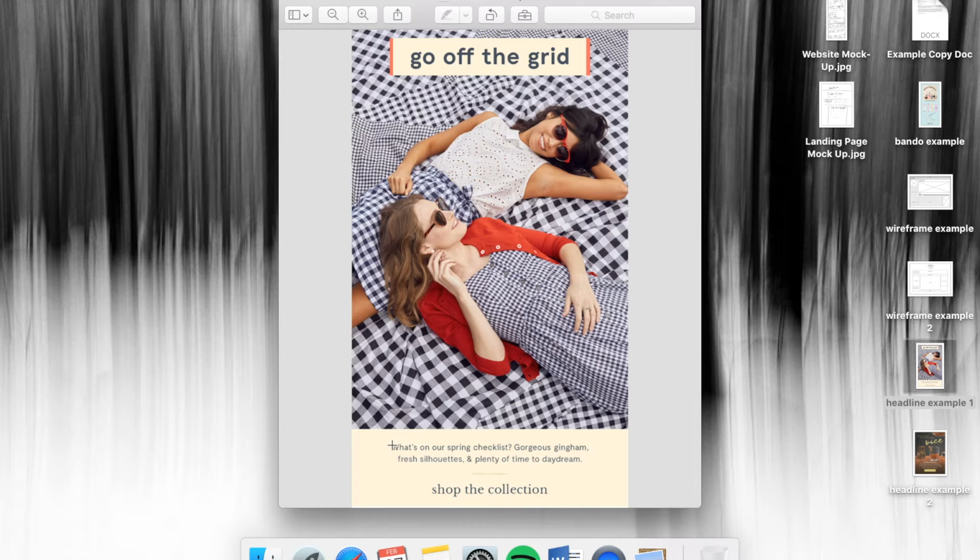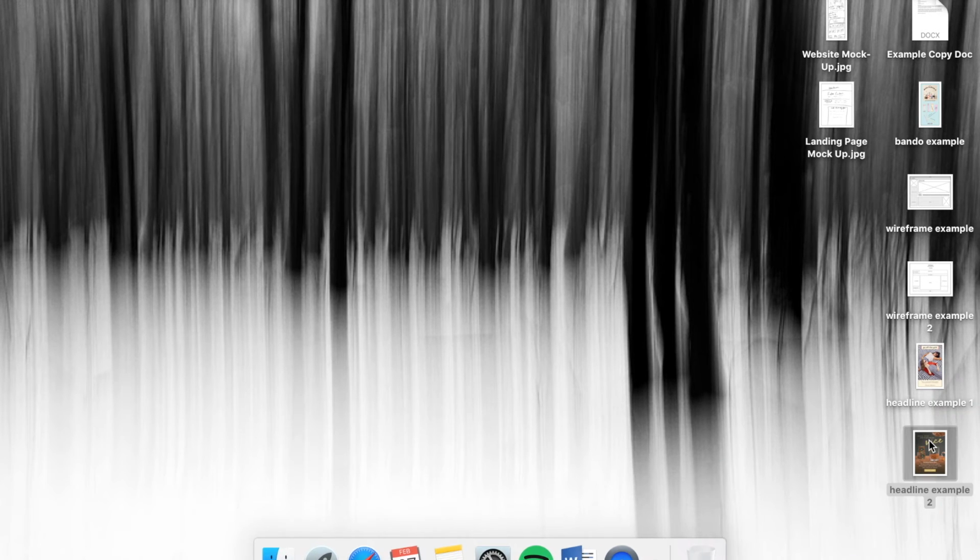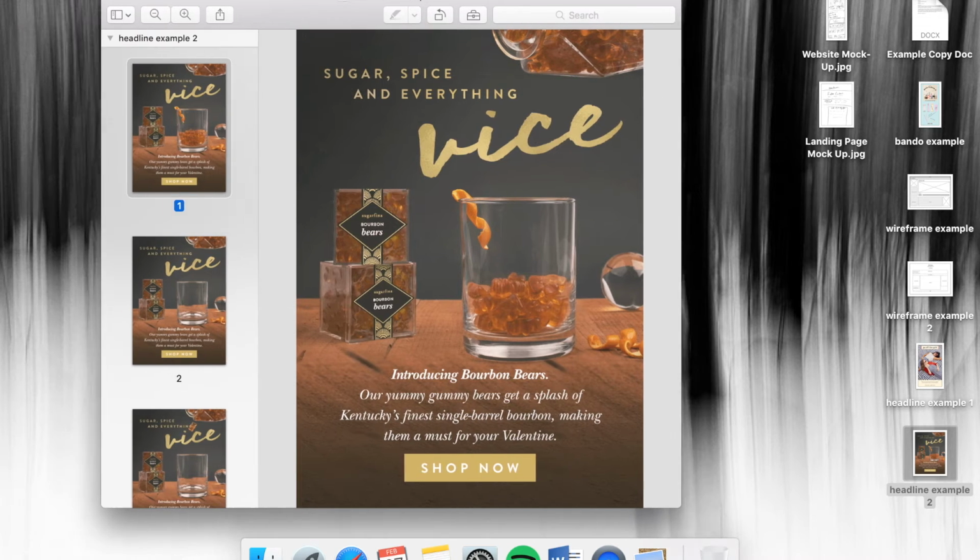So that's when the strap comes in or the subhead. What's on our spring checklist? Gorgeous gingham, fresh silhouettes, and plenty of time to daydream. So you're kind of in the scenario where the strap or the subhead is really doing the heavy lifting for you. They're explaining why you made the headline what you did. So that's one example.